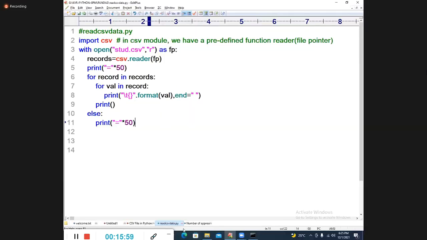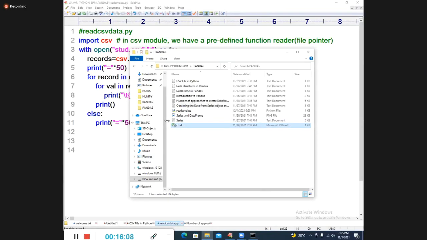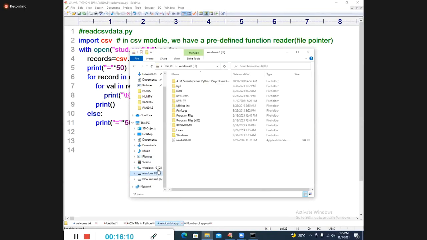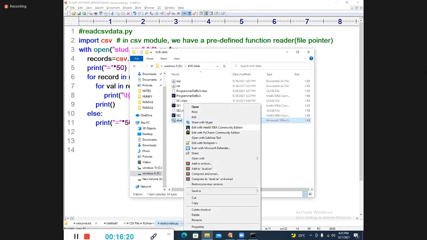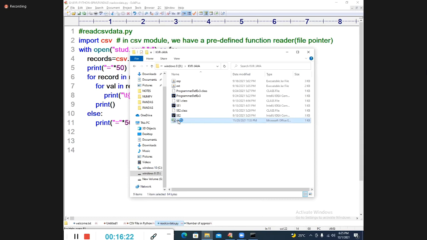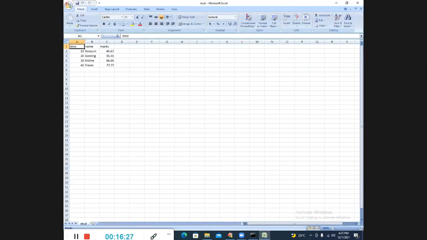Suppose I want to take my CSV file. This is a student file. Copy it and put it into D colon students, KVR Java. You can place it in some location where it is available. Open it once, and add some information to it.